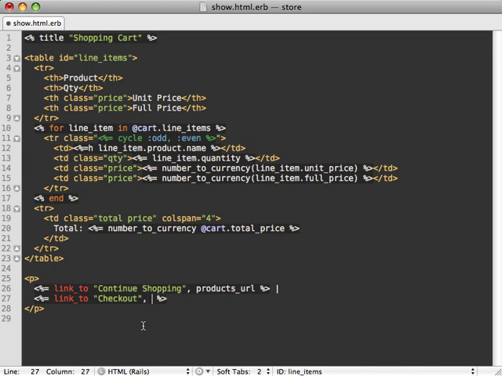Well, let's put all this logic inside of our cart because that's where most of the attributes are held. So we could just say cart PayPal URL, and then let's pass in a return path, so when the user completes their order, they can just return to our site. Let's say our products URL.